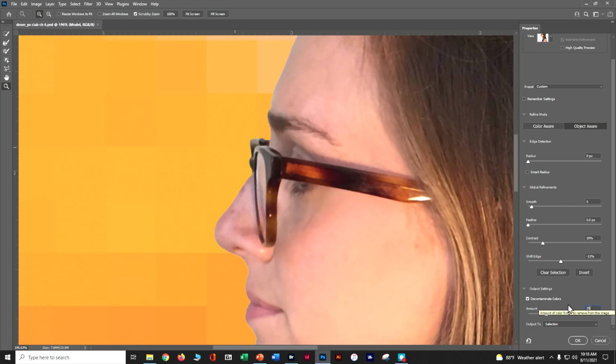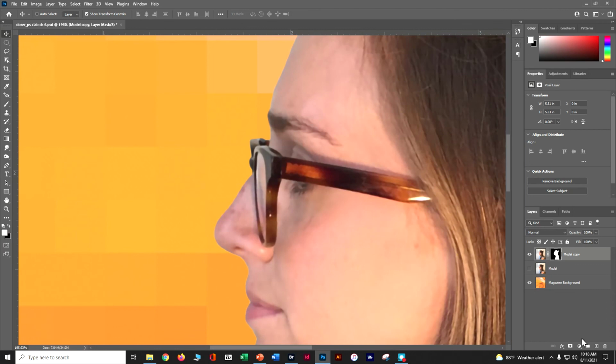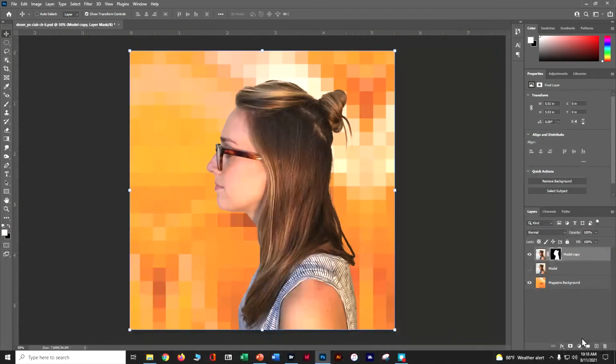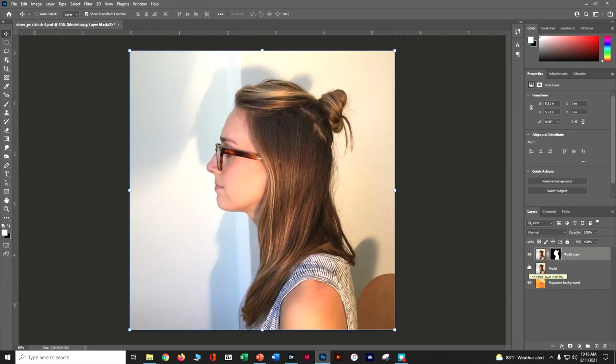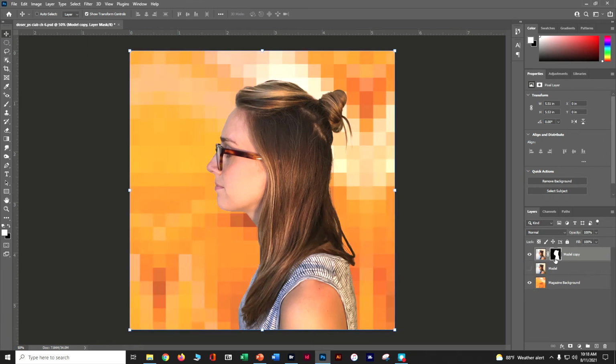And now we want to output to a new layer with layer mask. And let's say OK. And you can always go back in and correct your mask, play with it a little bit more. So you can take a peek, turn our layer off, turn it back on, look at our model, kind of see how it worked. I think we're looking pretty good. So let's go ahead and do a Control S save.